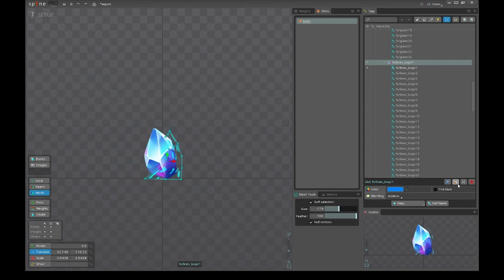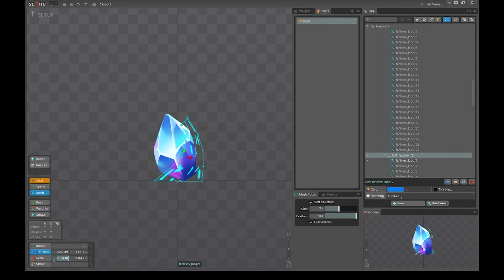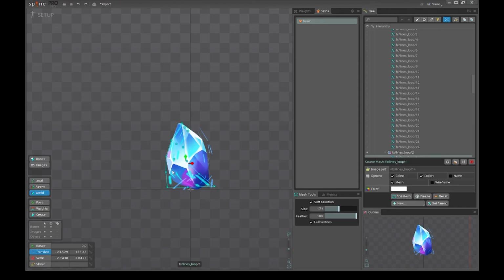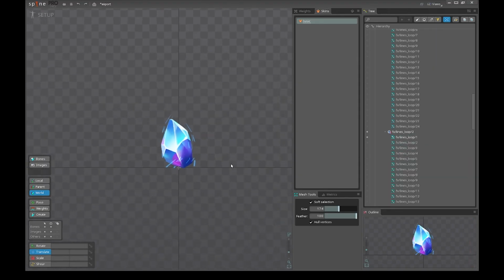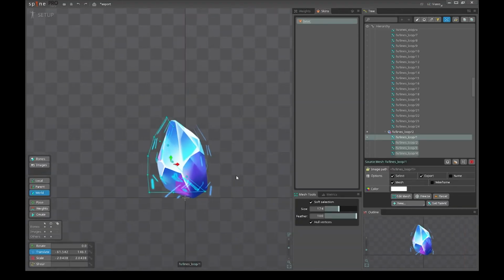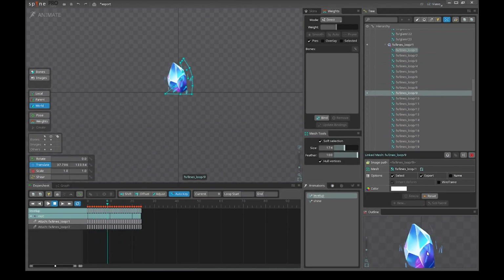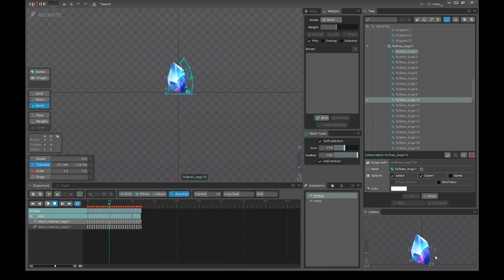And now we can duplicate the slot, not the meshes but the slot. It offers me to duplicate also keys. We are happy with that. We just need to flip it and move it a little bit back, and in draw order we need to put it fully back. Okay, let's move a bit here and maybe scale this up. That's it. We have flowing lines for the character.